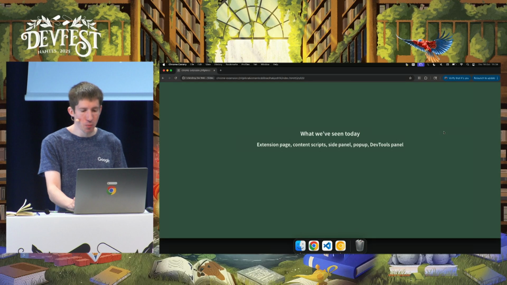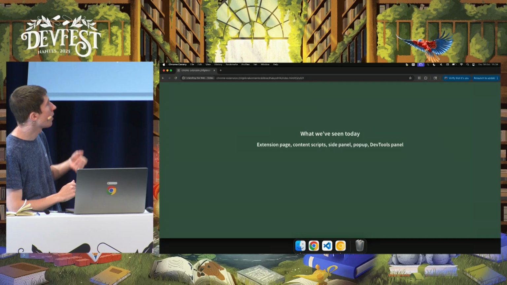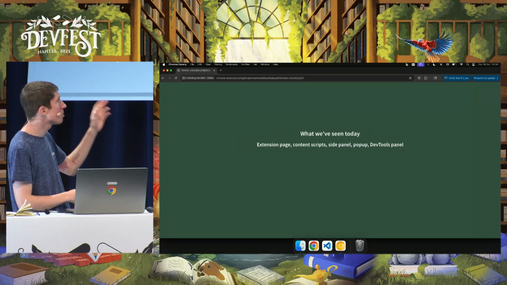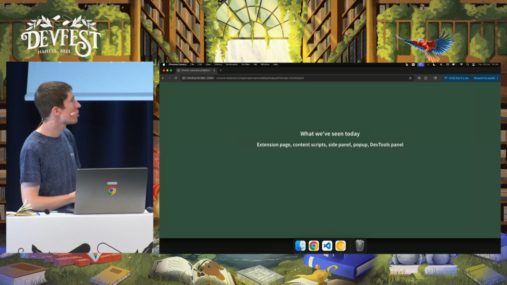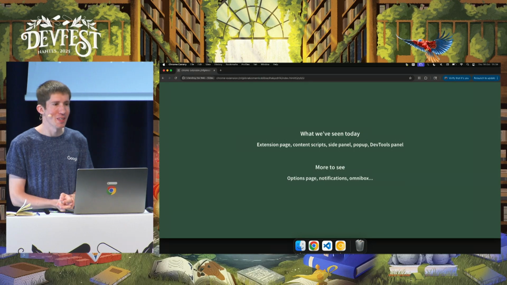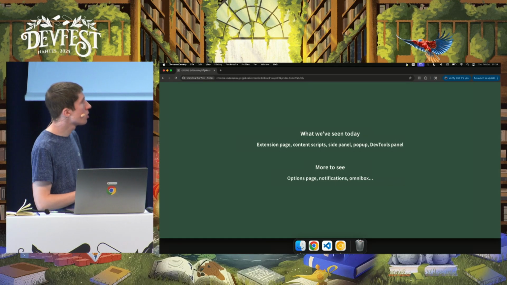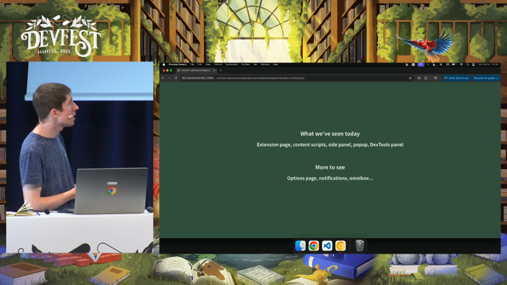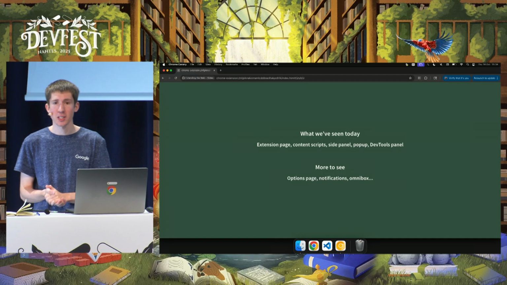So just to recap what we've seen today, we've seen quite a few different contexts. We've seen the idea of extension pages and content scripts and the side panel, the pop-up and the DevTools panel. These are all really powerful. You can do a lot with these. And there are some really brilliant extensions which just use these capabilities. But actually, there's a lot more to see. There are capabilities that we haven't even spoken about at all. So the options page is a way to basically specify some content which shows within Chrome settings for your extension.